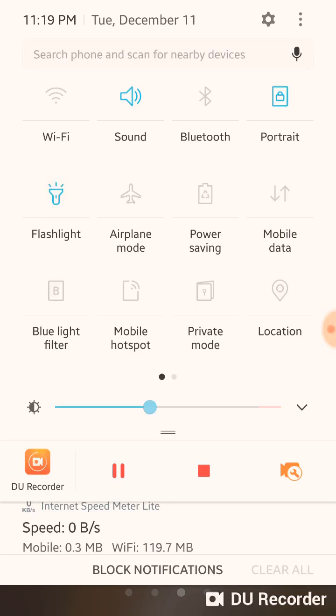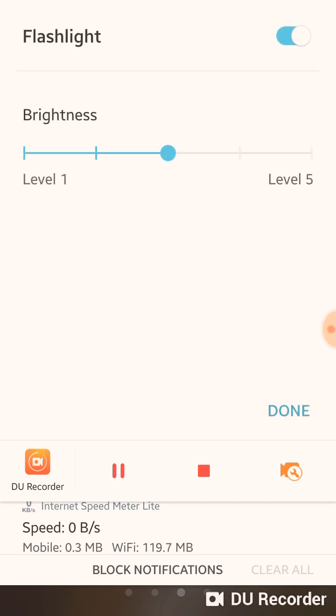After you do that, all you need to do is press on the word flashlight. And notice that you need to press on the word itself, not the icon. Then you will see this menu with 5 levels of brightness, depending on your software or the latest Android version you have.